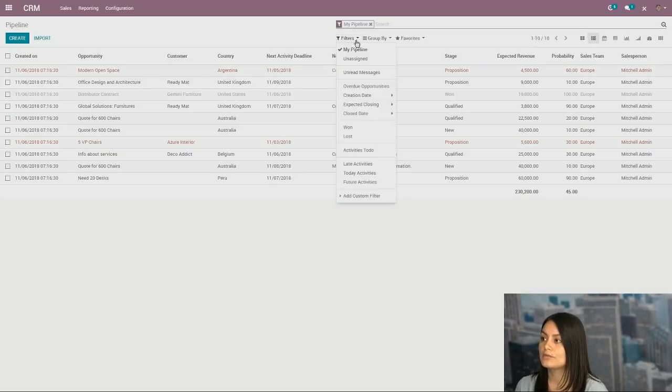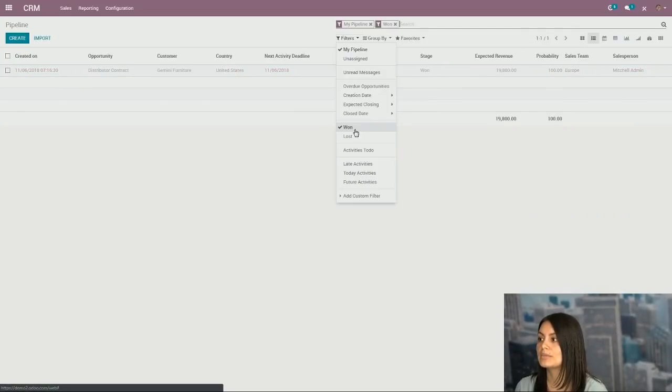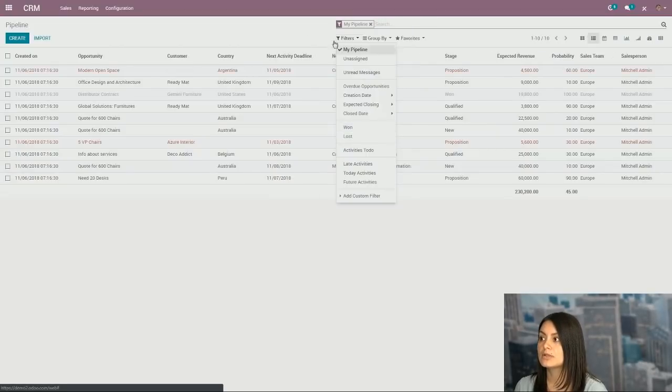For the filters, if they are in the same group, that means or. So it could be my pipeline or unassigned, and you can see that right away it shows it. If it is separated by a bar, then that means that it will be and. So it would be my pipeline and one activities, for example, or my pipeline and won or lost activities. And so this is a little bit of how this works.